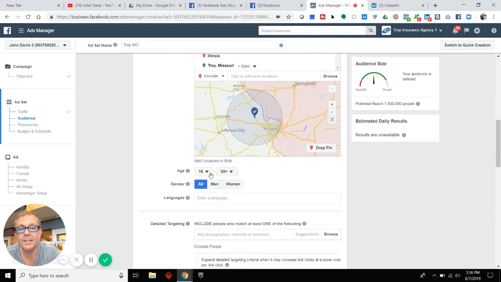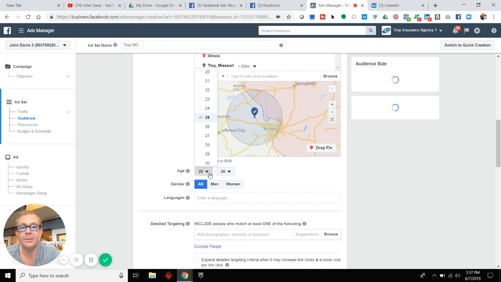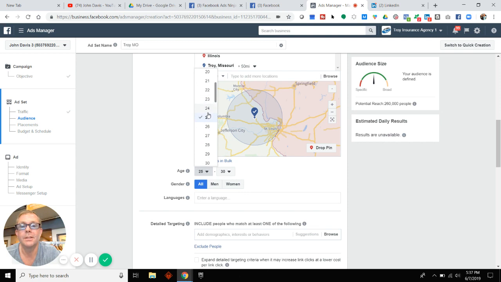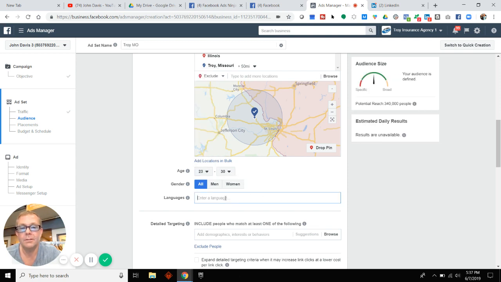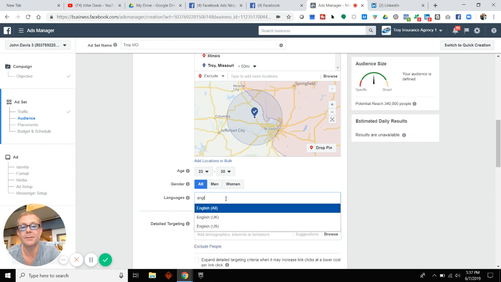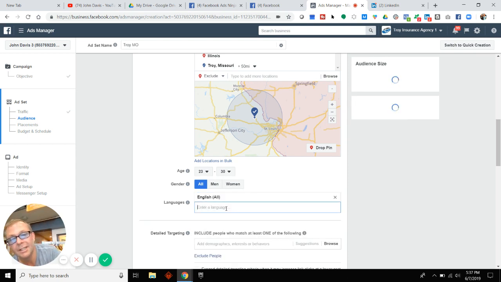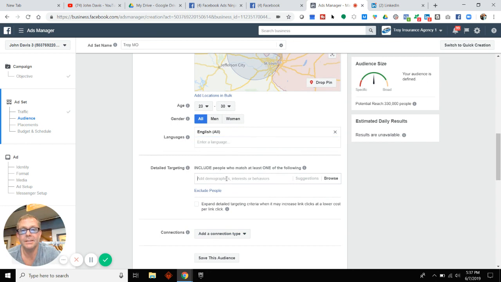And then a target audience on real estate. I don't think 18, unless I was looking for rental, but 25 and up I think is cool. Maybe I'm targeting first-time home buyers, so I might just do 20, maybe they're a little lower. I bought my first house at 21, so I don't know, maybe 23 to 30. I don't know if this matters here, but I'm going to do English all. And then on my targeting, I'm just going to start with the word home.